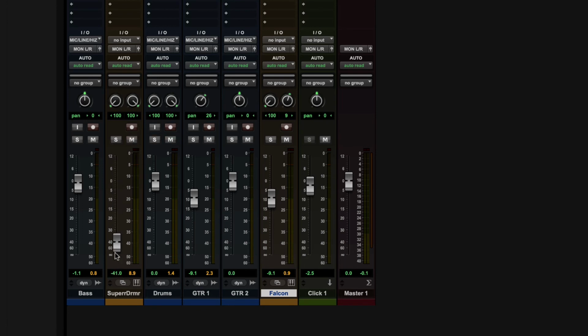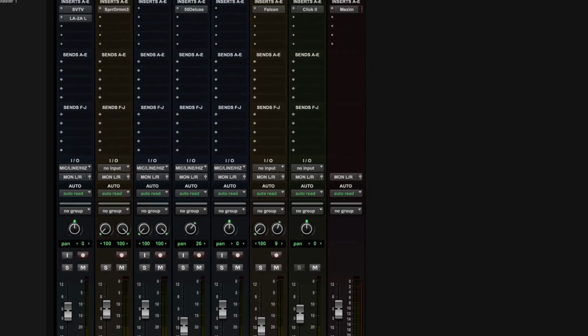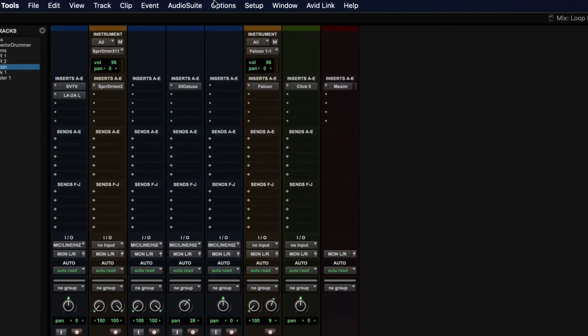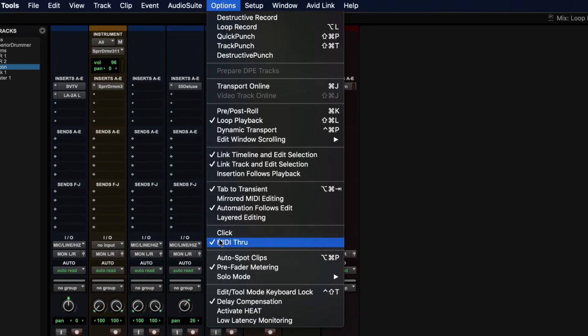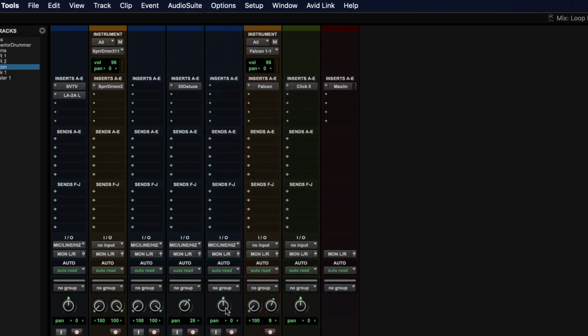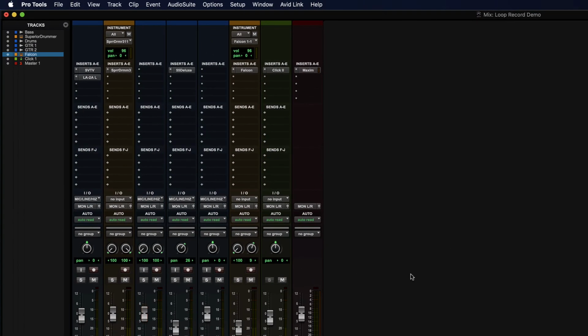The fader is about the overall volume coming off the track. So all this stuff is pretty standard. Then we should make sure that in options, MIDI through is checked. That is about taking the MIDI controller that's plugged in and sending it to whatever record enabled track you have.